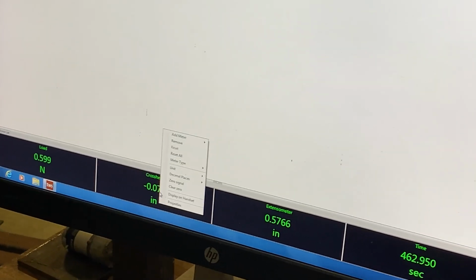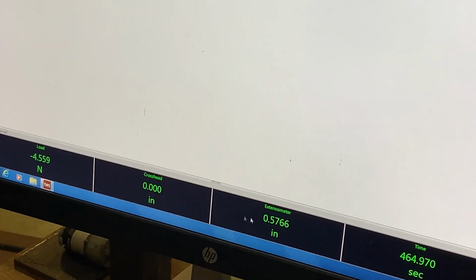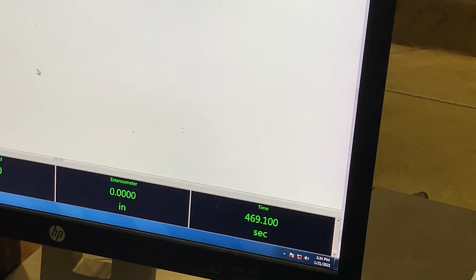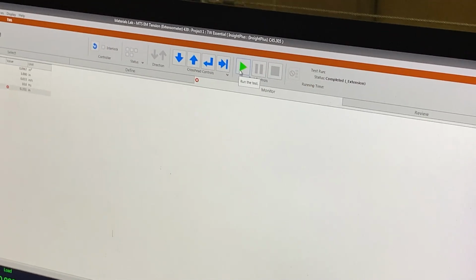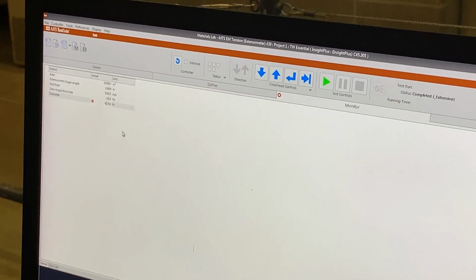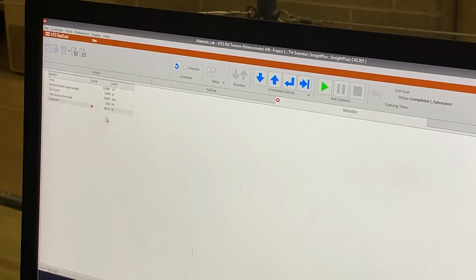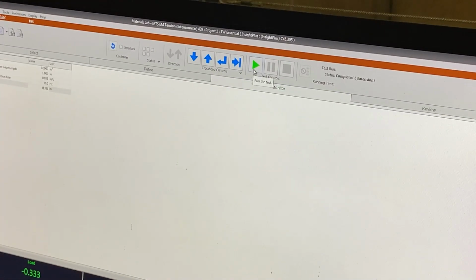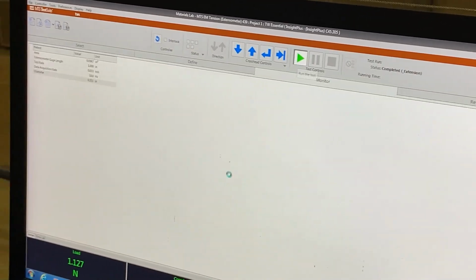I'm going to zero my load. Zero signal. I'm going to zero the cross-sectional head. I'm going to zero the extensometer. I'll leave the time. That has no relevance at this point. My diameter, I have an error. I put two decimals accidentally. So that should clear that up. Once we have zeroed everything, we can go ahead and run the test.